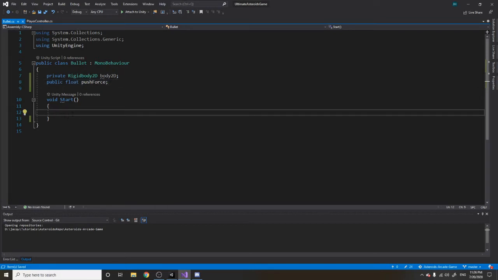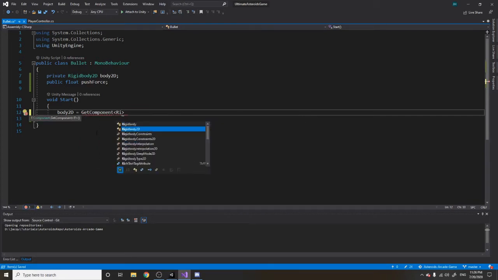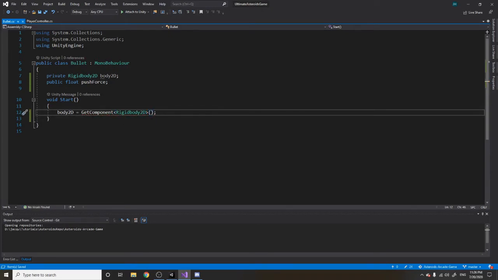In our start function, we are going to get the Rigidbody2D. So we're going to say body2D equals GetComponent, and then Rigidbody2D. And all that's doing is getting the component off of the same game object. So it's going to just look on the game object that this script is on and look for the Rigidbody2D.